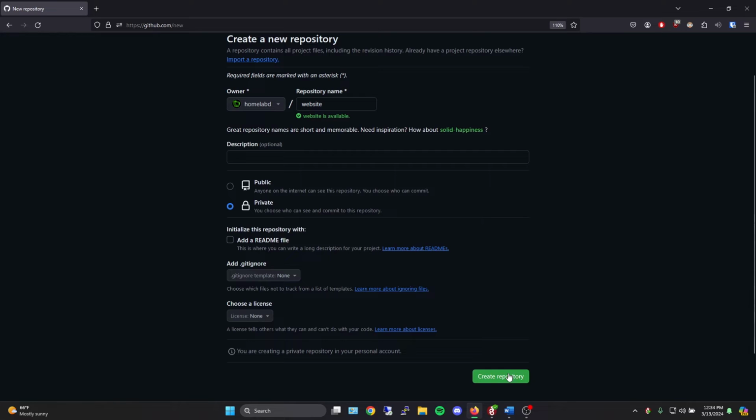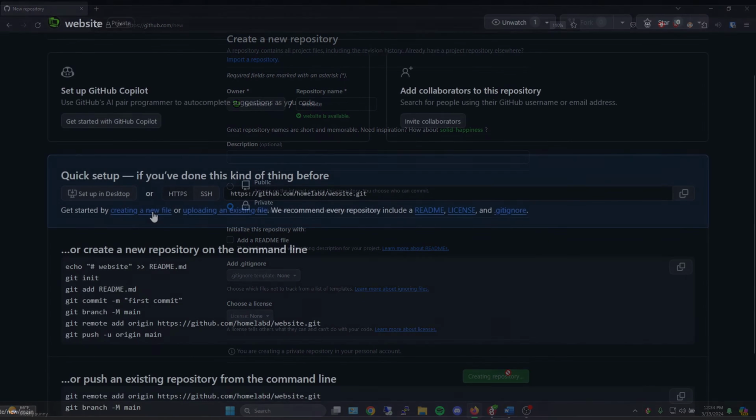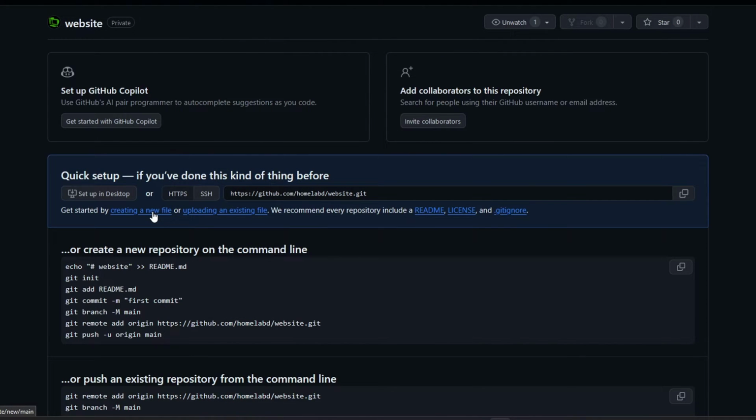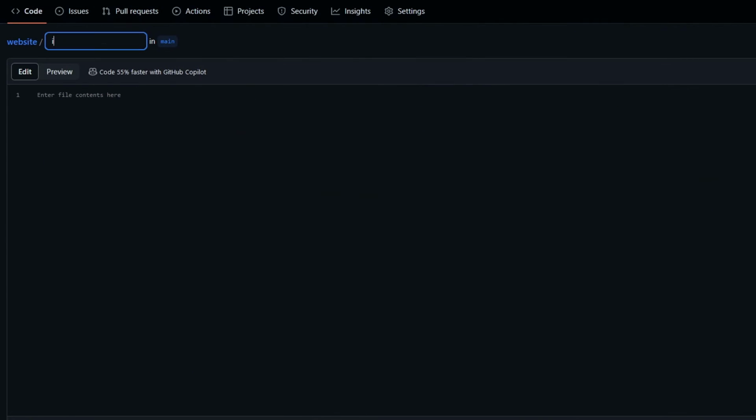Now, once you've created your repository, you should be met with this screen with a couple of options. What we'll want to click here is create a new file. Now, we'll name our file index.html. This is essentially the homepage for our website. If you know anything about web servers, you know that this is pretty much home base.